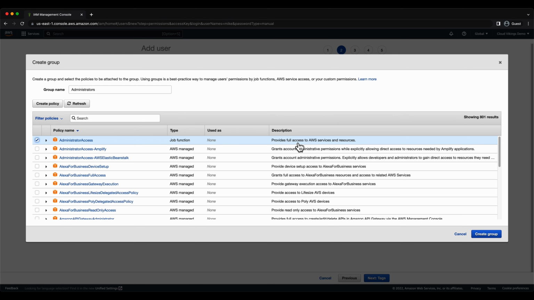So this administrator access policy gives us permissions very similar to the AWS account root user. We just wouldn't have access to the privileged billing information to see credit card details, the billing details of the account, if we don't provide that to the administrative users. And also we wouldn't have the ability to terminate the AWS account.